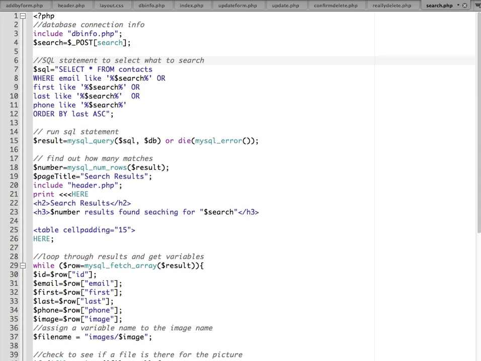Next, we have an SQL statement that's going to select everything from contacts where, and then we have this series: email like, and first like, last like. When we put a percentage sign at the beginning or at the end in there, it's saying that anything can come before this variable, what the user typed in the text field. So if they typed in art, A-R-T, then it's going to find art whether there's something before it or something after it, or both, something before and after it.